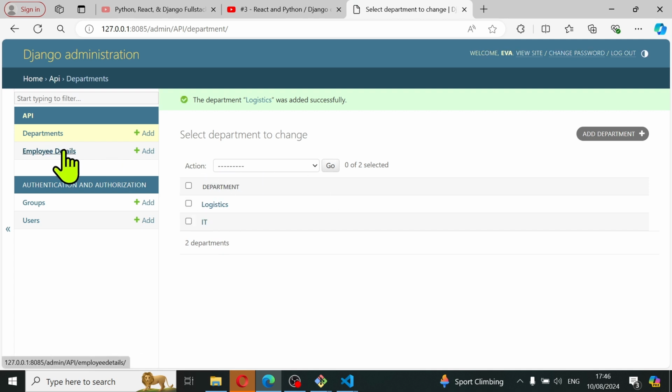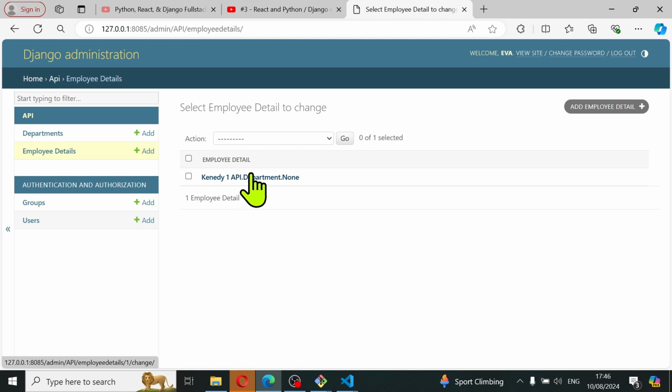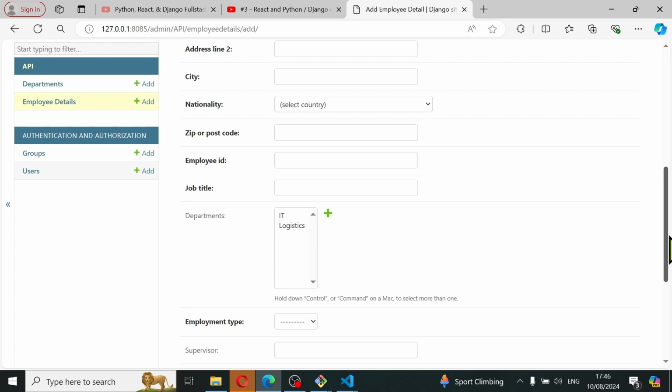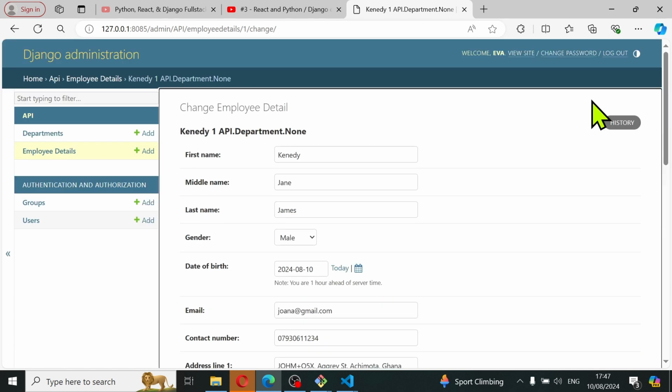If I go to my employee details, while I'm adding a new employee, I will see two. You can select two, just hold down shift, and then one employee can be in two departments or in one department.